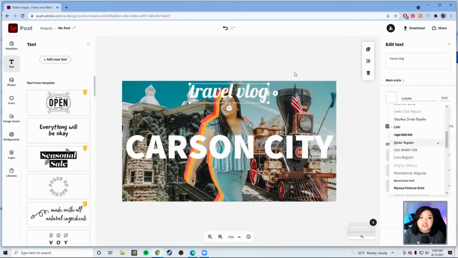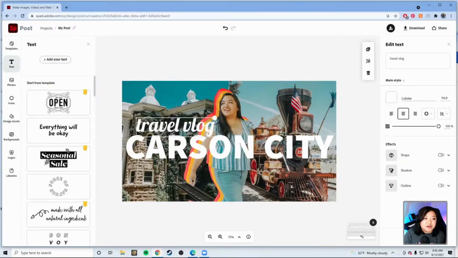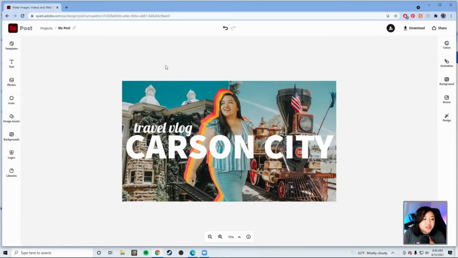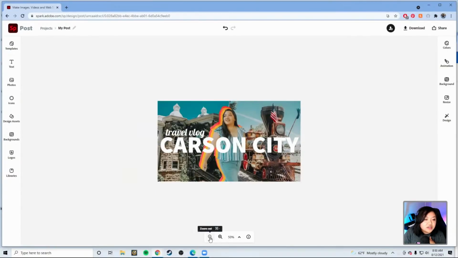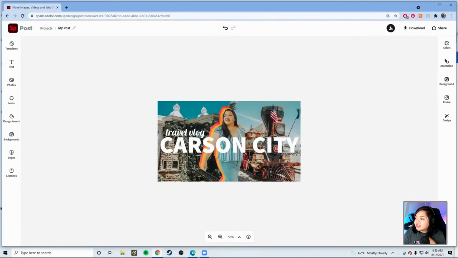But you have to be careful with scripts or handwritten text, because you want to make sure it's still legible. There's a lot of cursive text that you can't really read from far away. So I recommend this font, Lobster, as a great font to use if you want to add some script text. Okay, so that looks pretty good. Let's zoom out a bit. Nice.